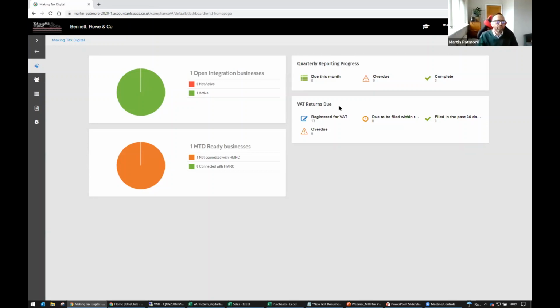Now, regardless of how your clients do their VAT returns, if you've got a 64-8 for your client for VAT, and if you set them up into OneClick by registering your practice under your agent services account, and also by adding your client's VAT number, we can report back on your VAT jobs. So we can report back on all of the clients that you have that are registered for VAT, all of your clients that are due to be filed within the next 30 days, all of the clients that have been filed in the past 30 days, and all of the clients that are overdue.